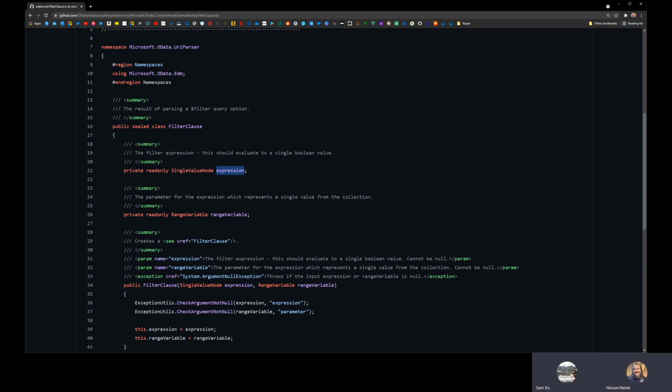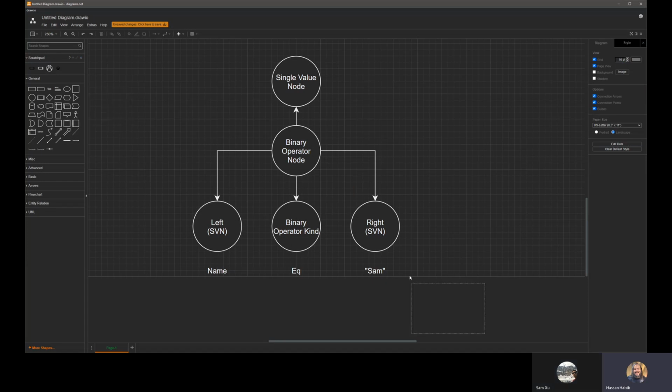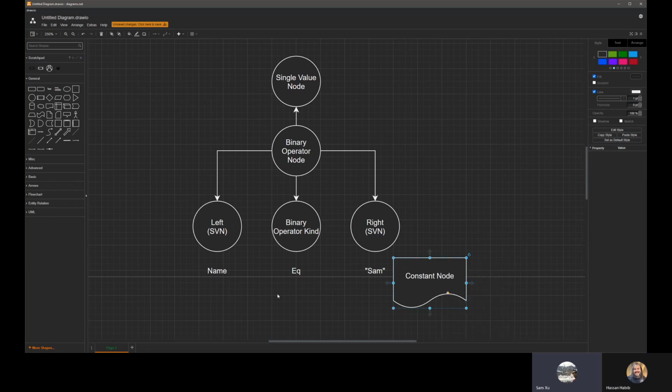Right. That would be the name, Sam, right? So if we go back to this one, that would be name equal Sam. Yes, the right part is a constant node again. Yeah, that's a constant node right here. The right is a constant node. This guy here is a constant node. And the left part is a single value property access node.